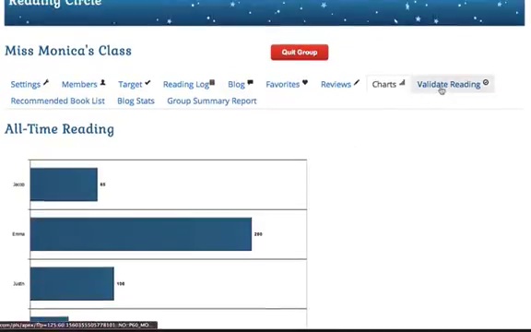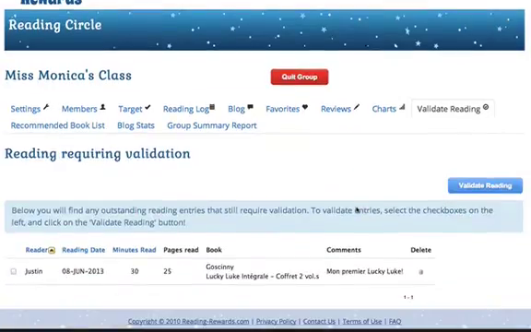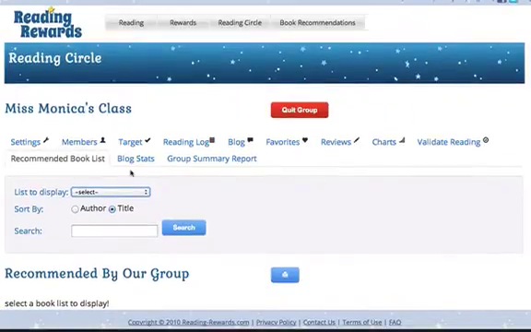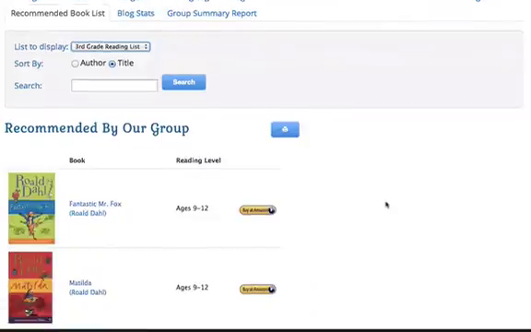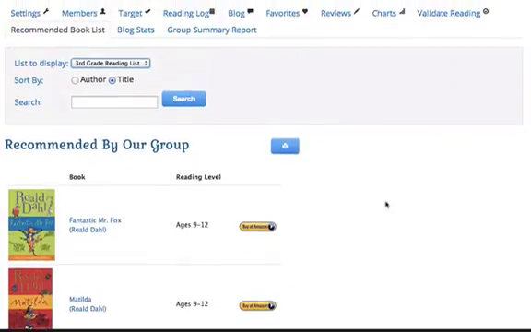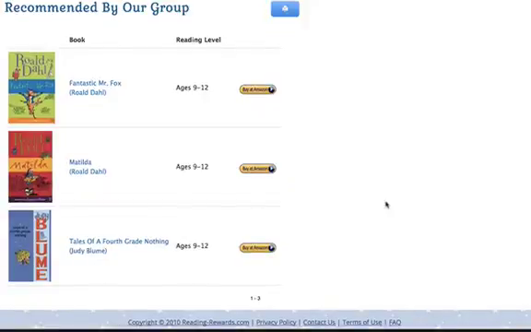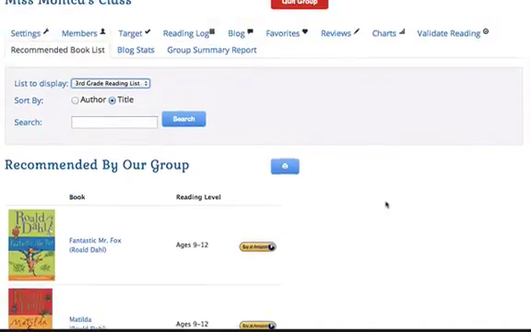As group administrator, you can also validate your students' reading entries if you choose to. This is done via the Validate Reading tab. The Recommended Book List tab shows you and your readers any lists that you have set up for them. This is managed under the Book List option here. You can also print off a nice group summary report that gives you a lot of information on minutes, pages, books read by your students within any given period.